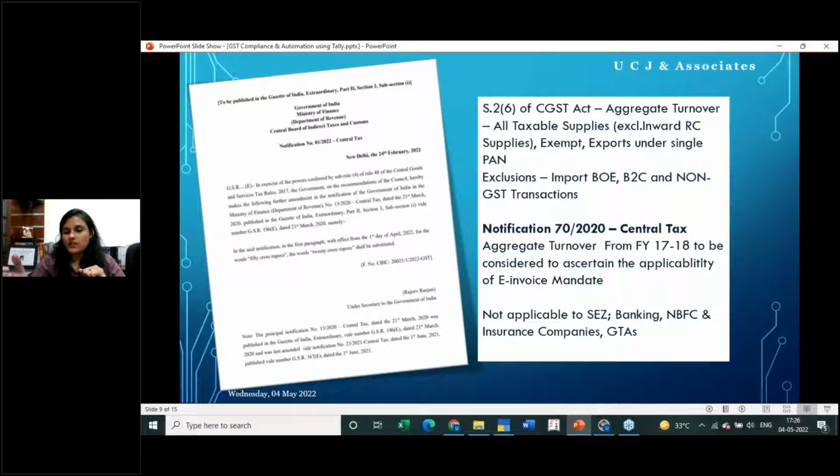It is not applicable to a certain set of suppliers. It is entity level, not supplier level. That means PAN level, PAN basis. So, for example, SEZ units, banking, NBFC, insurance companies, GTAs, passenger transport companies, and also multiplex cinemas.